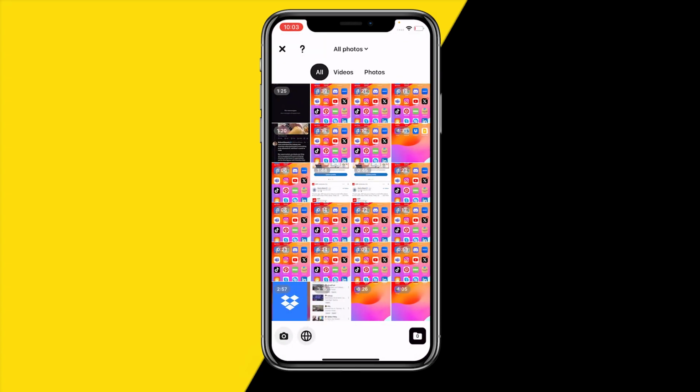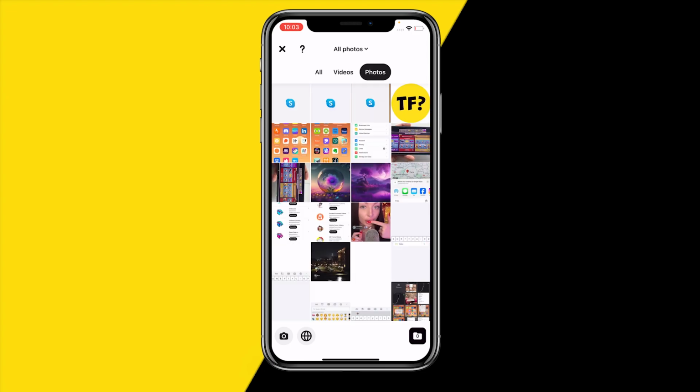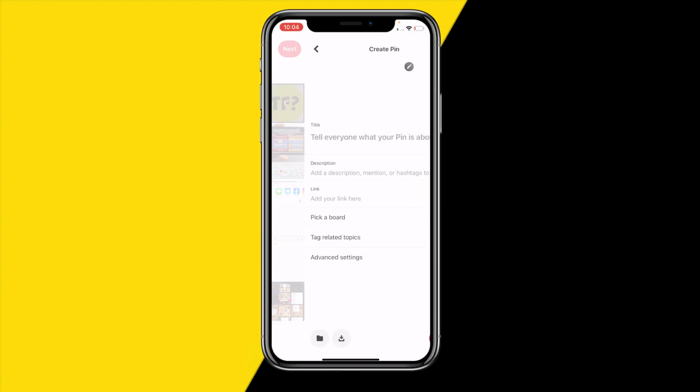Now what we need to do is add a photo or a video to our pin, of course. So this can be a photo or a video. I'm just using my profile picture as an example. What you can then do is click on next.